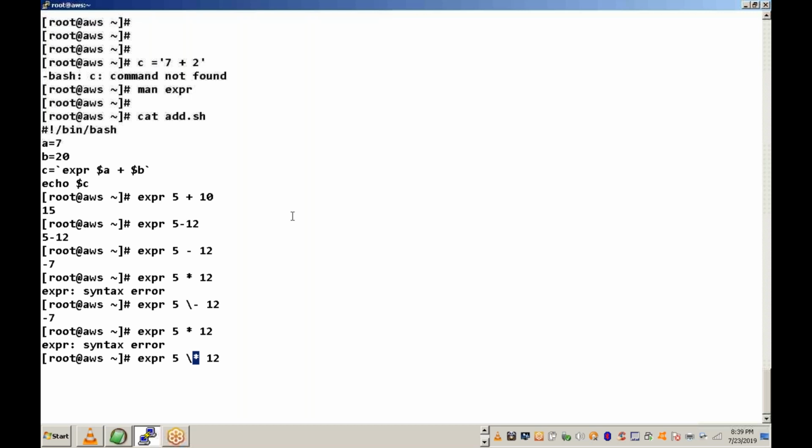Like select star from EMP in Oracle. And in, I think, the Friday session, we used rm minus rf star to remove the directories. Star is nothing but delete all. So like that, the system understands star as selecting all. But my actual intention is multiplication. To get the actual meaning of that special character, just use the backslash and press enter.